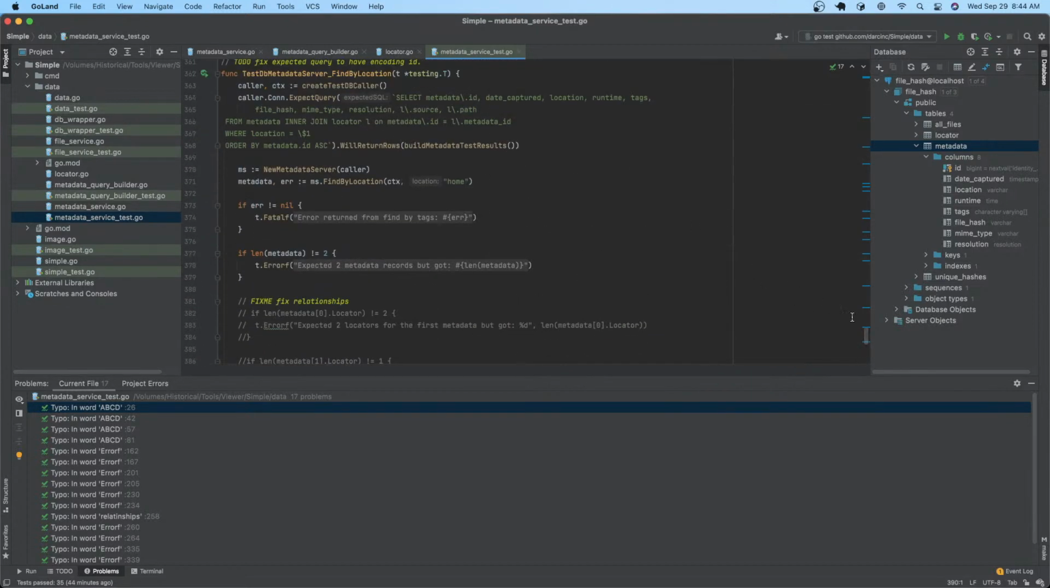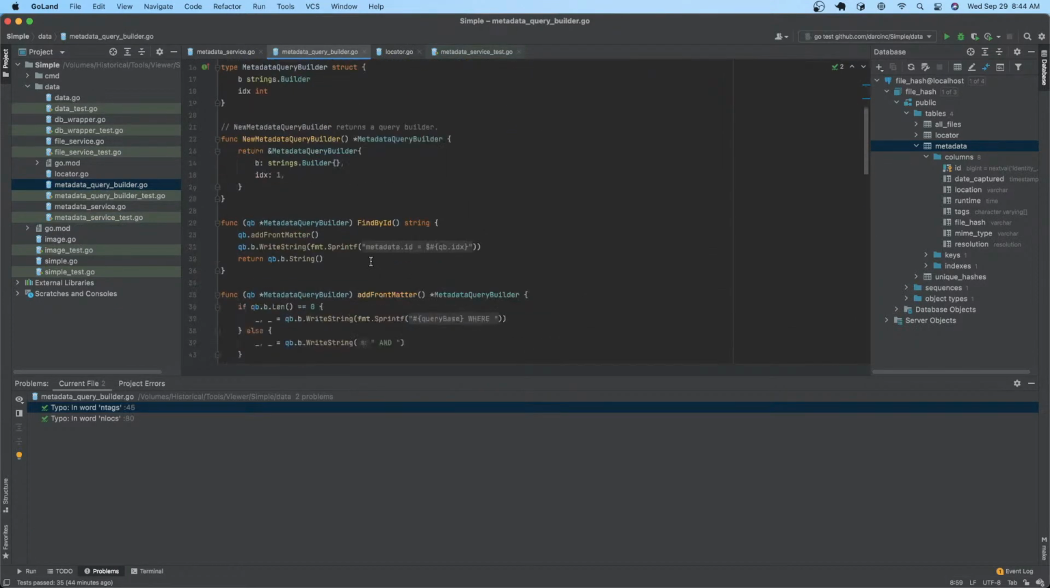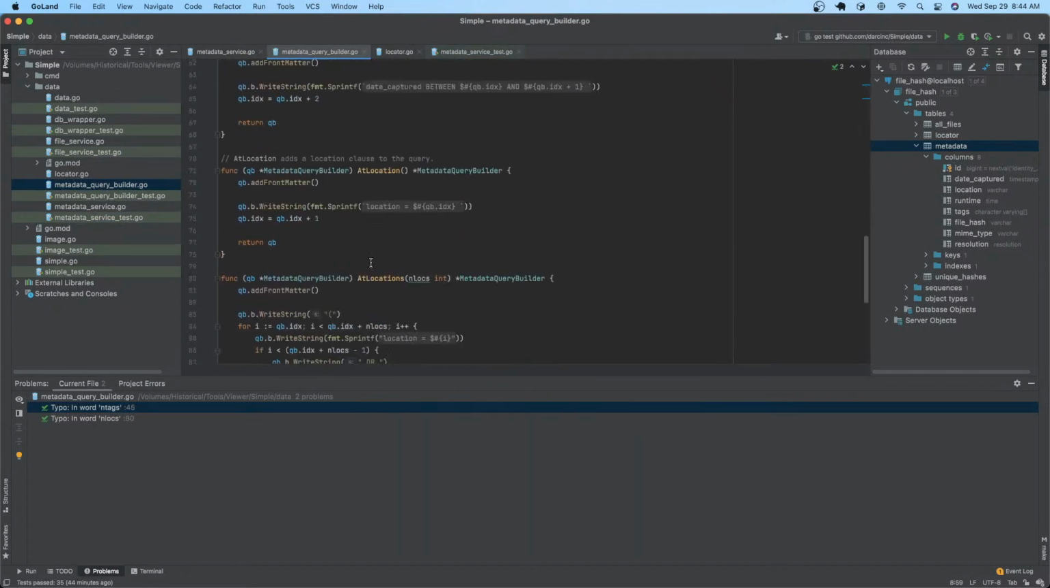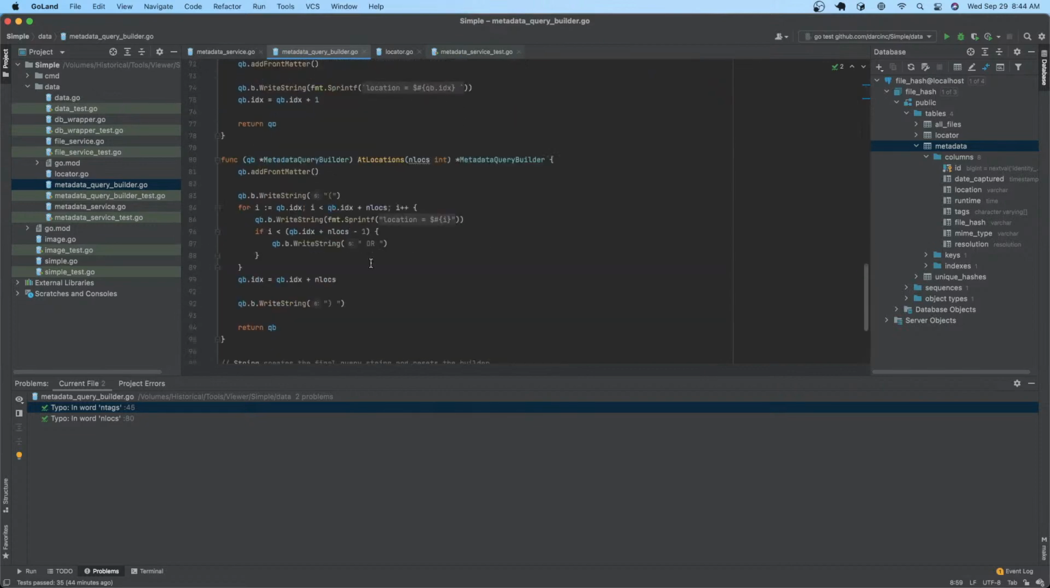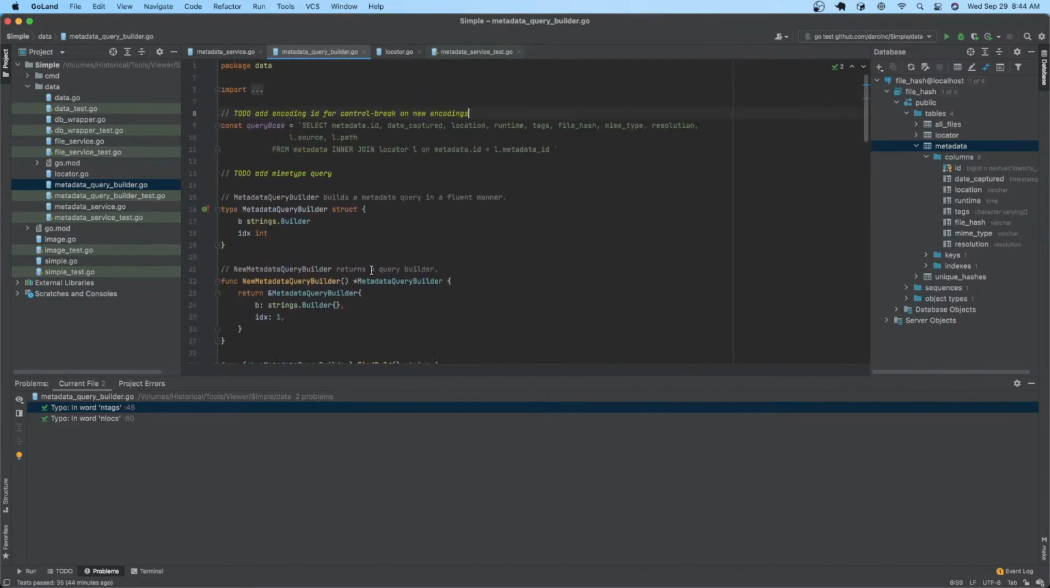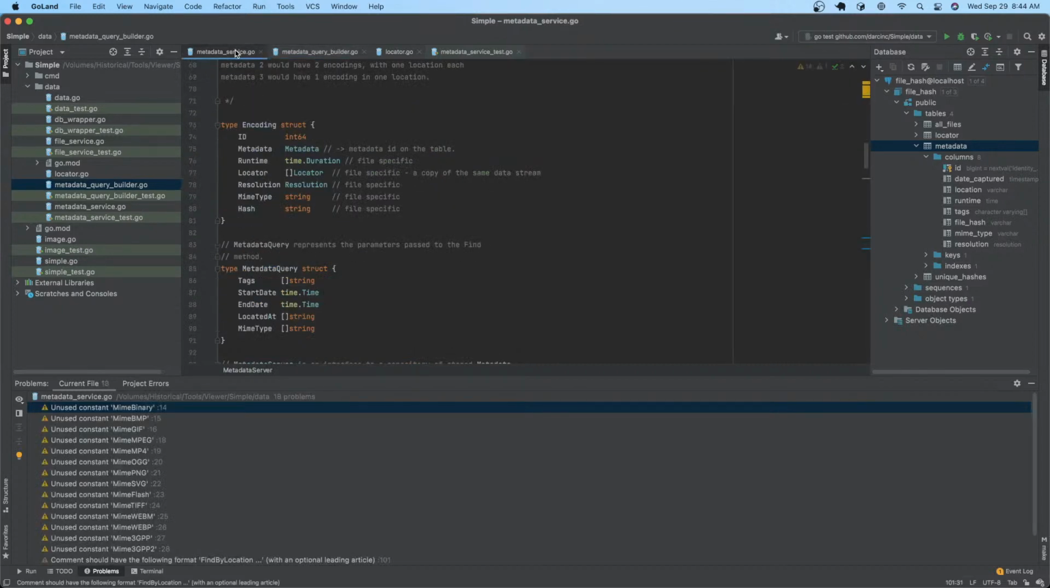All right, so there's a whole bunch of fix me's and do this and to-dos. All right. Well, pitter patter, let's get at her. So we got metadata ID, date captured, location.